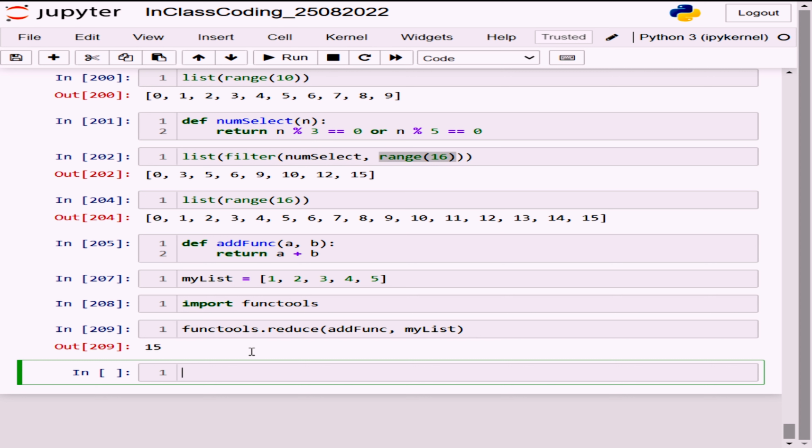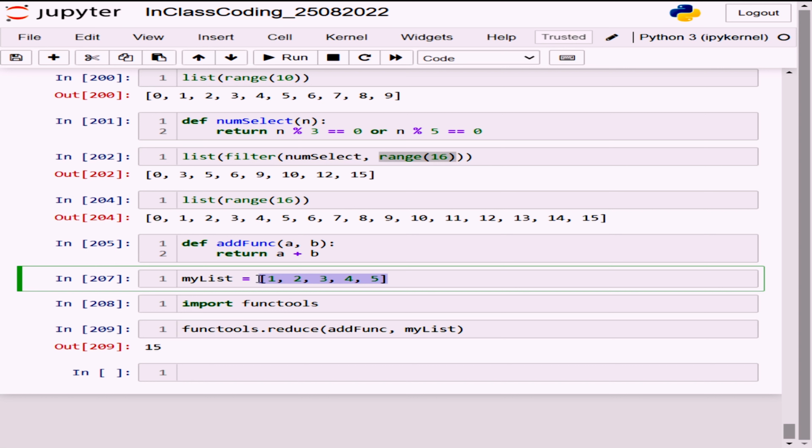So first two numbers, 1 plus 2, result is 3. To the 3, next 3 is added, so 3 plus 3 is 6. 6 plus 4 is 10. 10 plus 5 is 15. So you see here, this whole list will be added together to get the number 15.